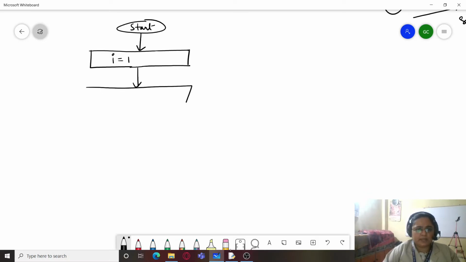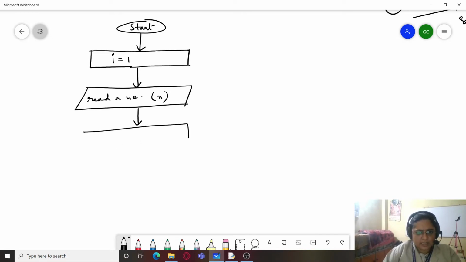We will read a value from the user, read a number n. After the number n is read, we are going to set small as n and big also as n. Now we will start with our loop.